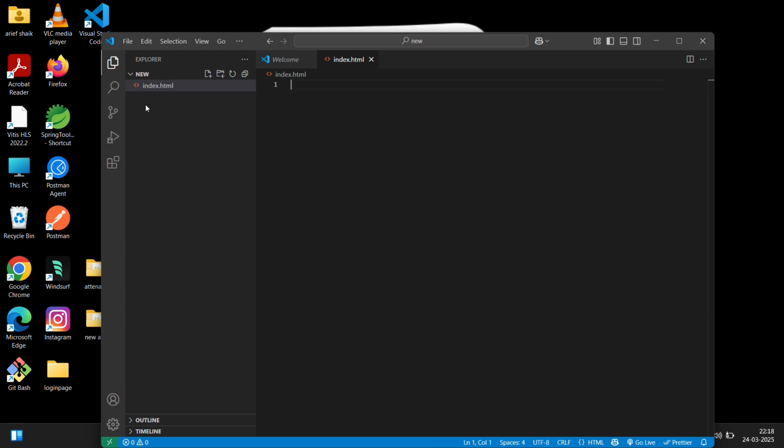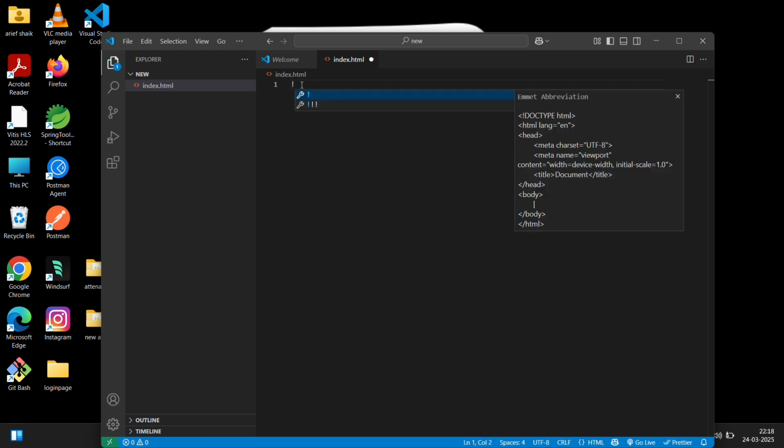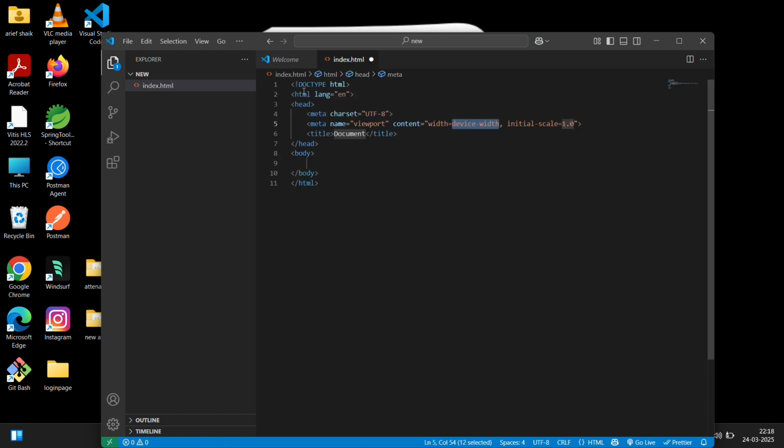Okay, here is a shortcut to generate boilerplate code. Click on exclamation mark. Okay, this is known as Emmet abbreviation. Click on enter. Okay, half of the code has been generated automatically. Here in this body tag, we'll write the code for HTML.